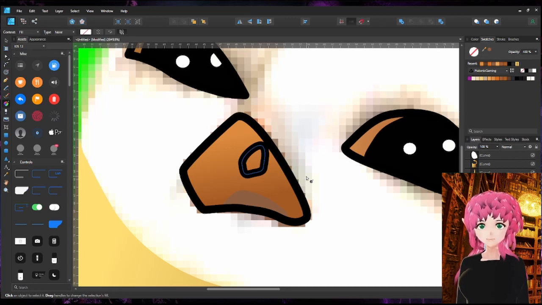Is that a chicken nugget? No, this is an owl. An owl is not a chicken.